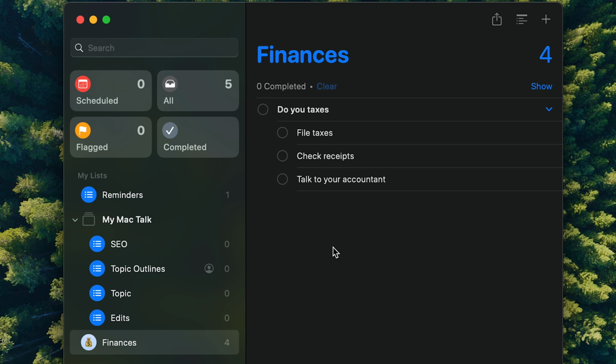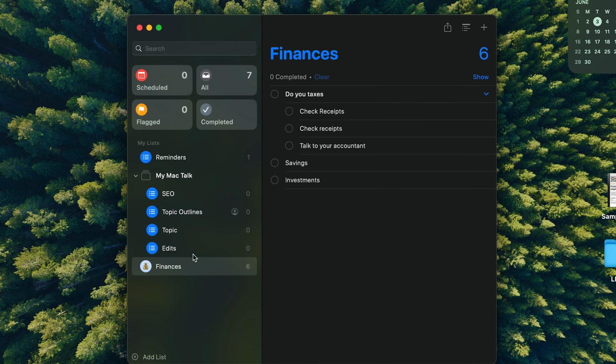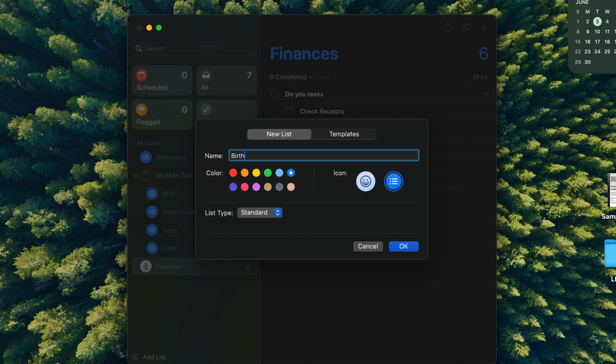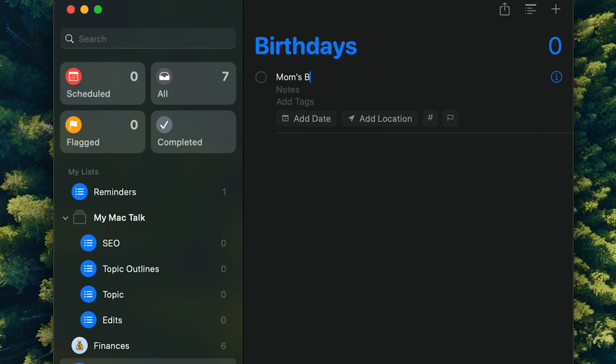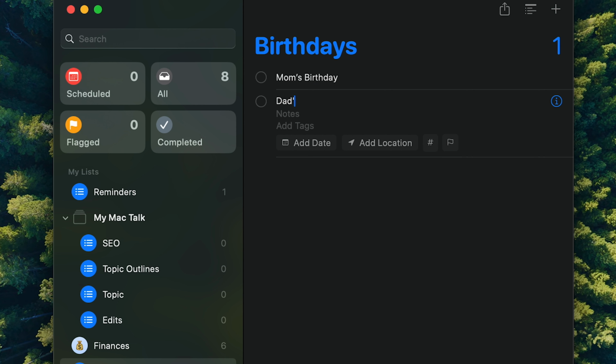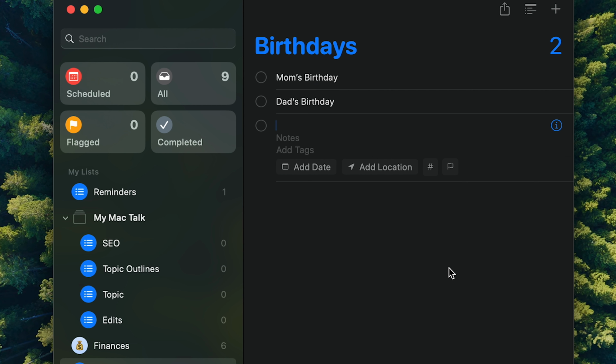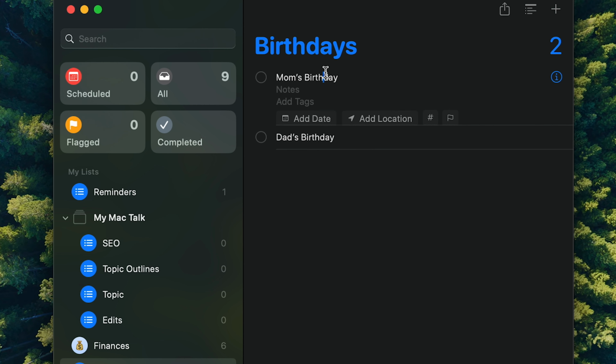I can also add to this. I'm going to say savings, investments, and so on, right? So these are my finances. Let's add another list which could go to, let's say, birthdays. I'm going to add mom's birthday, dad's birthday. So here you can see I've added mom's birthday and dad's birthday.